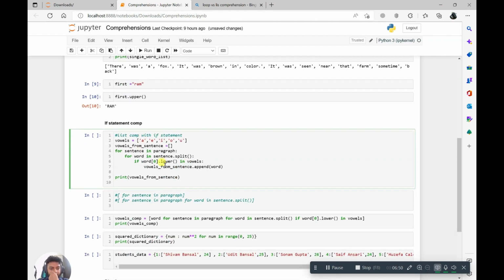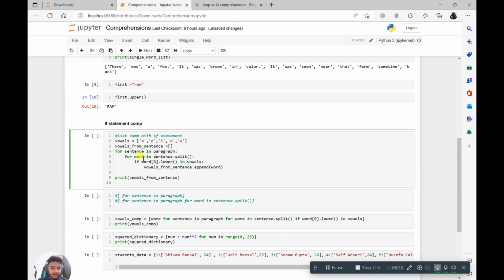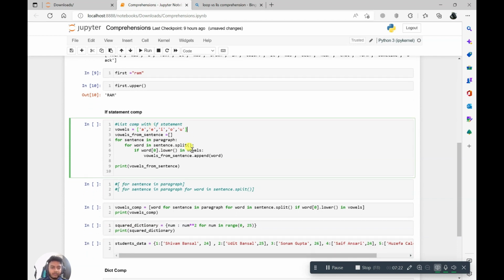In the same way, I am iterating through each word, checking the very first letter and converting it to lower, as you can see what lower does right here. After that, I'm checking whether that particular item comes under this list or not, whether it matches these 5 items, the vowels. If that matches, then I am appending that item to vowel from sentence.